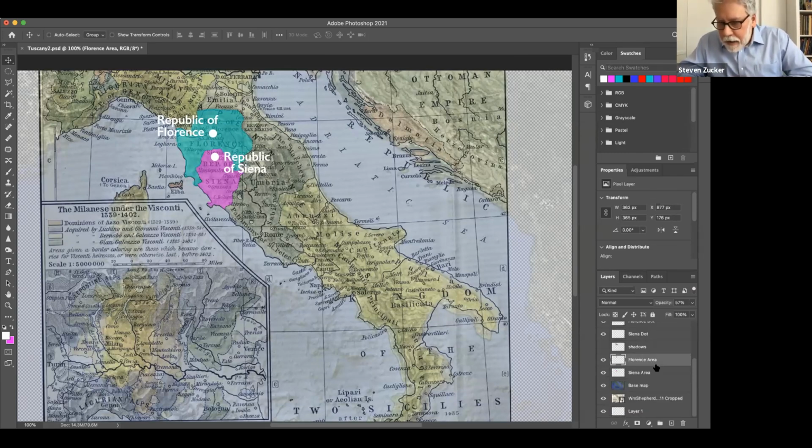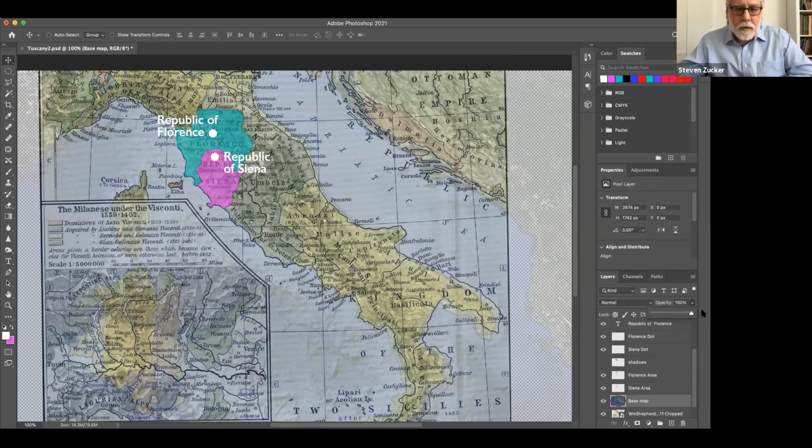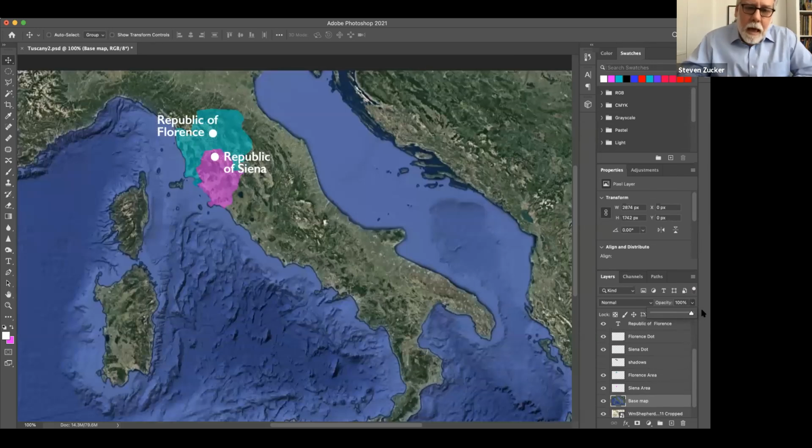I want to go back to my Google layer and increase the opacity to 100% so that the historical map vanishes, so I can really look at this and make sure that I'm pleased with everything. It's looking good. There is one more step that I want to take here, though, because especially the Republic of Siena is reading over the pink and the turquoise and this dark green, it's a little bit hard to see. So what I think would help is if I put a different layer below the text, a kind of shadow to make that text pop.